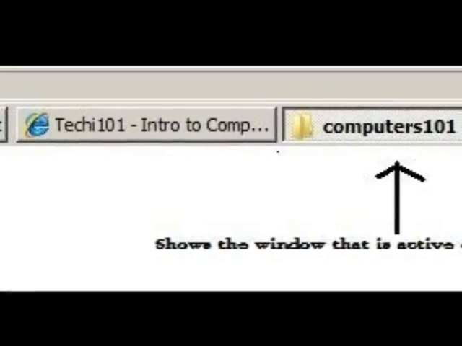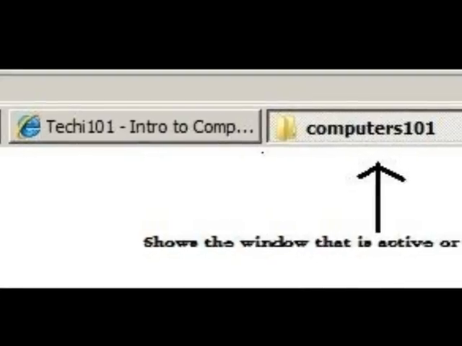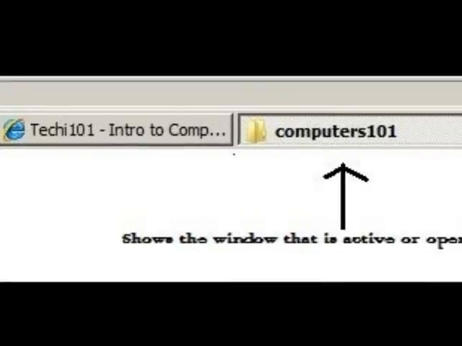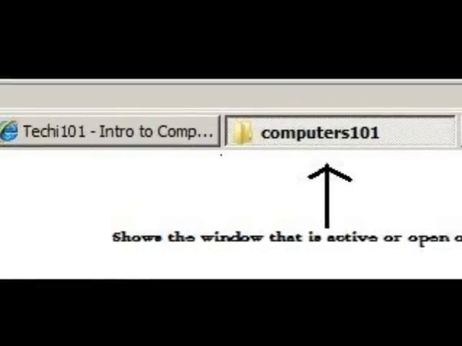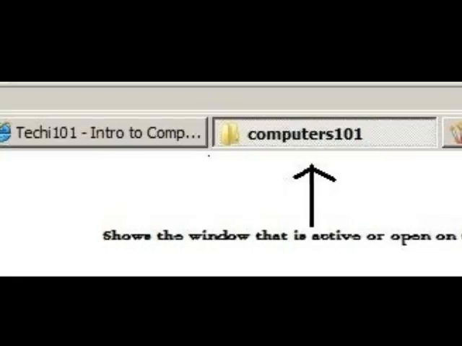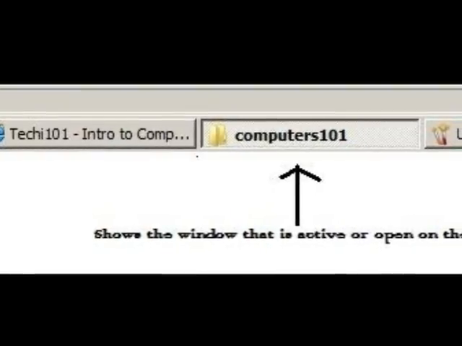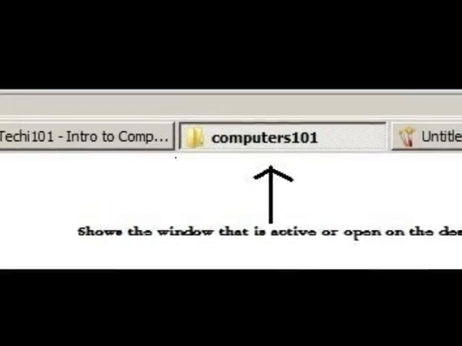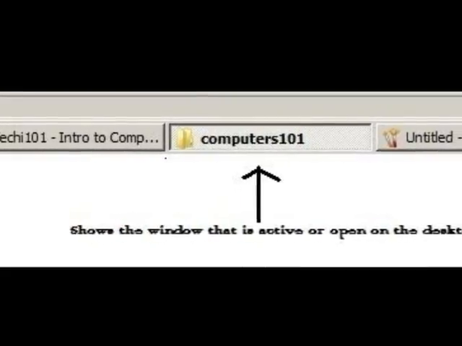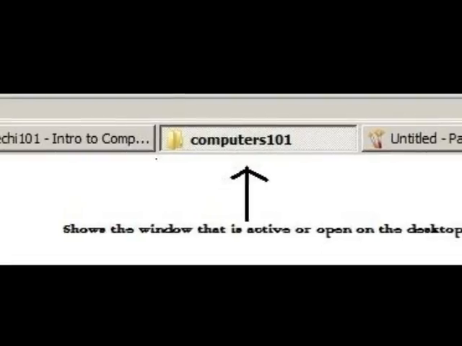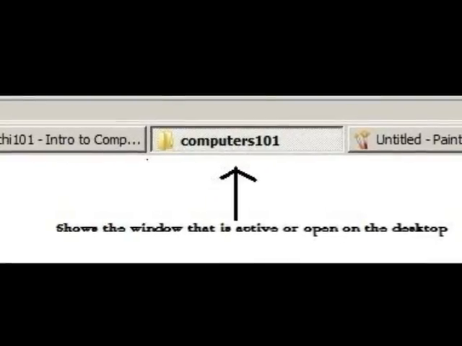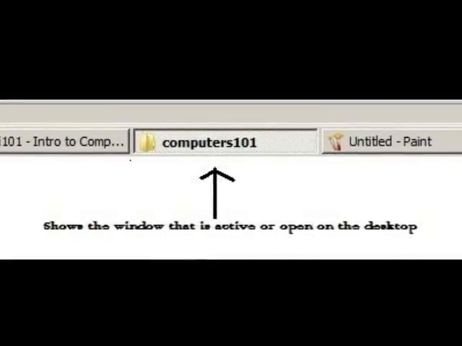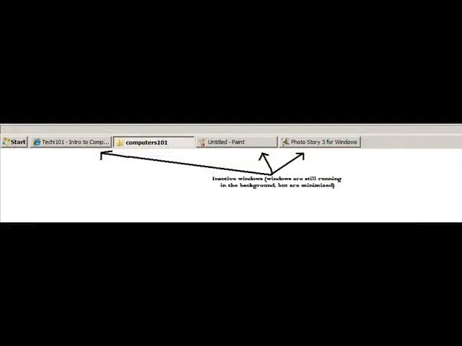This picture specifically is showing the window that is considered active. And when you say active, that means that's the window that's opened on your desktop. That could be the window that you're working in, or it could be a window that's behind another window. But even if a window is behind another window, that's not the window that you're currently working on. So the window that is in front or on top of every other window that is open on your desktop will show as being active in your taskbar.